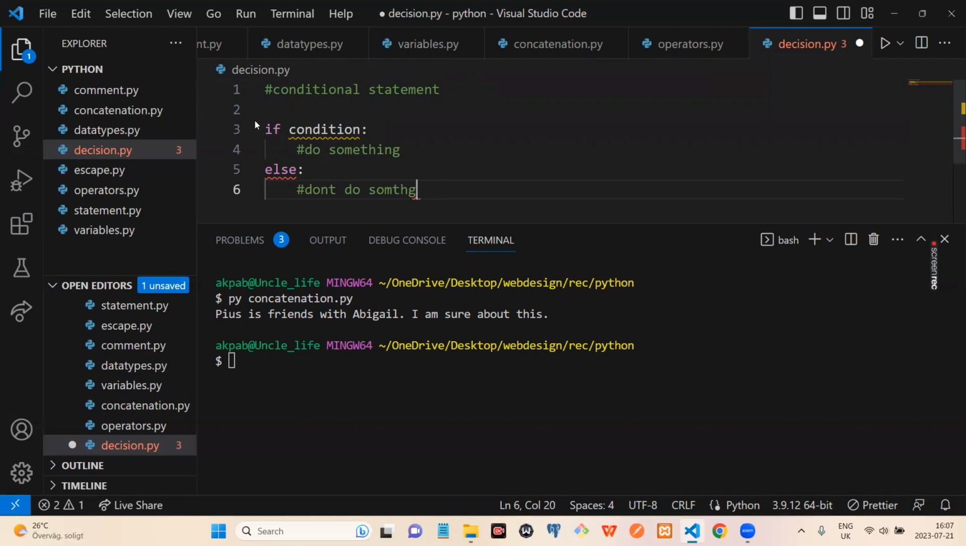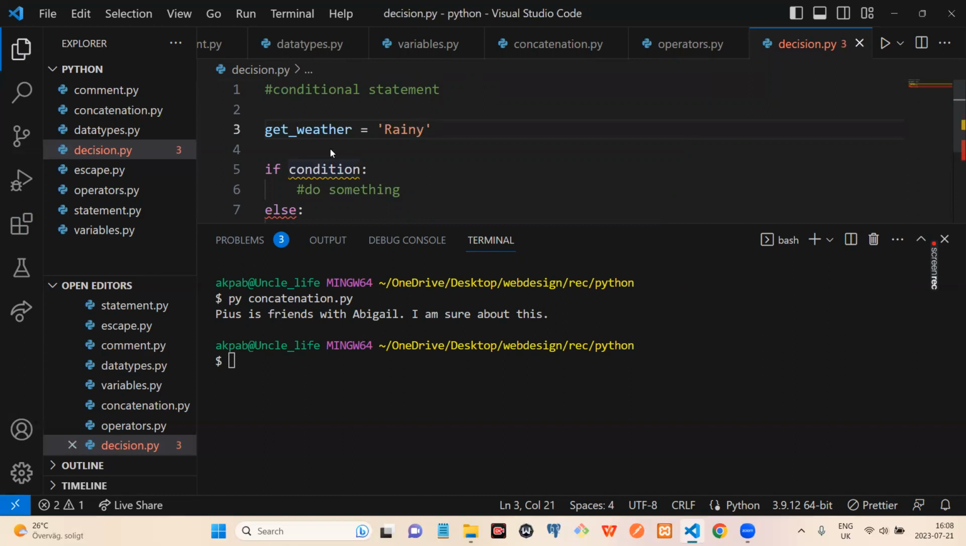Okay, so we will check. First of all, we will get the weather, the current weather now. Say it is raining. The weather is raining. So we will now check: if get weather is equal to, remember this is an equal operator. This is an assign sign, so we don't need assign here, we need equal to.